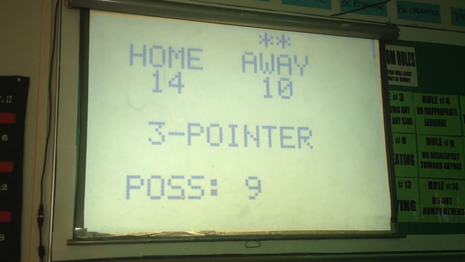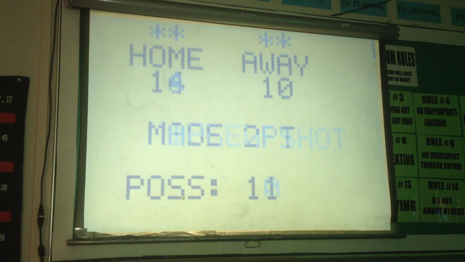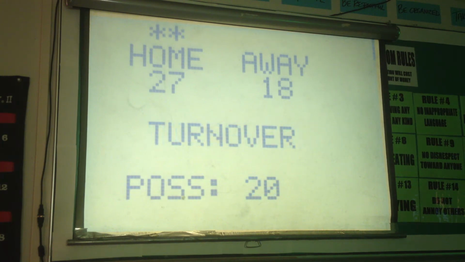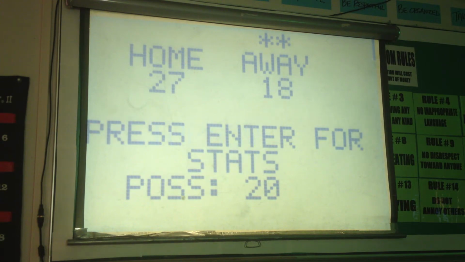Each team gets 20 possessions. And we're going to hurry up and go to possession 19 and slow down a little bit. Home's last possession and away's last possession. This is what we have added onto the program.